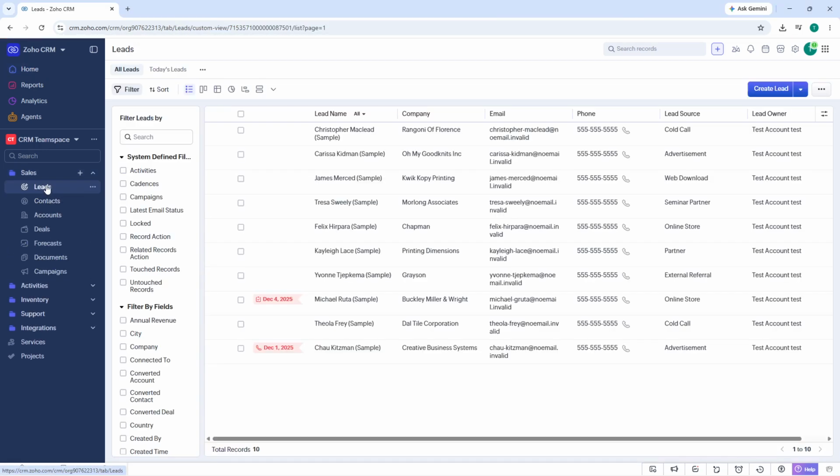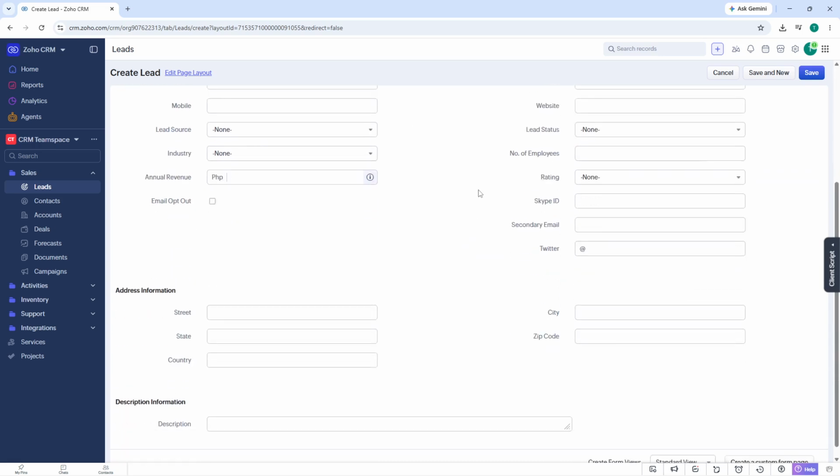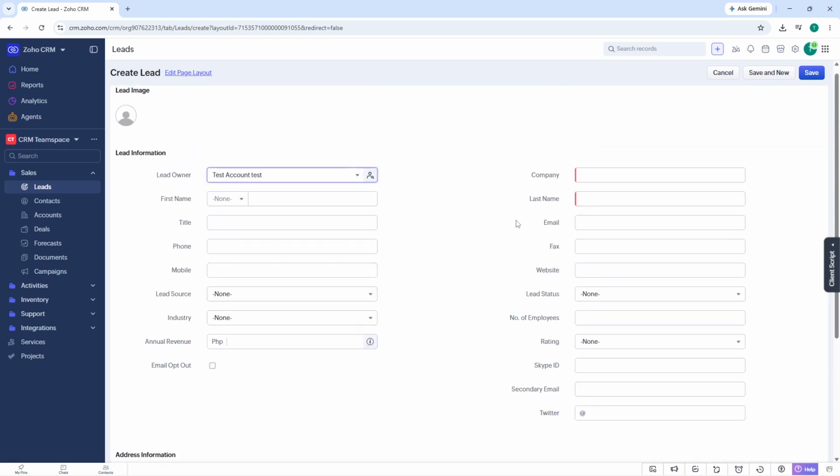The leads list view opens. I'm clicking create lead in the top right. The form is long, but you only need last name and company to save. I'm typing West Coast Kitchens as the company and Marcus as the last name. Lead source defaults to none. I always change that to trade show because it makes the report useful later. Email I'm leaving blank on purpose because Zoho will still save the record without it.